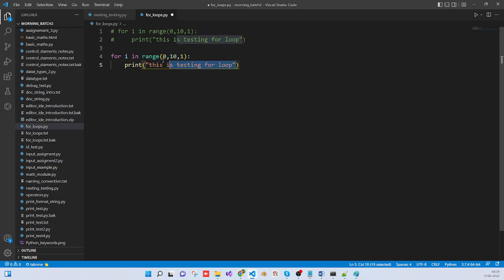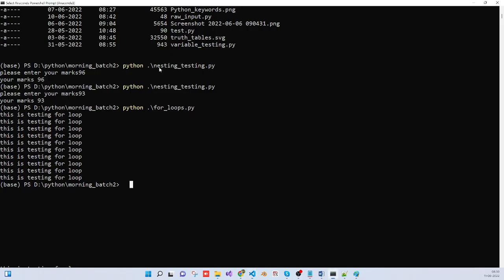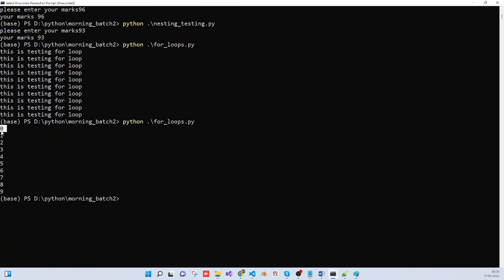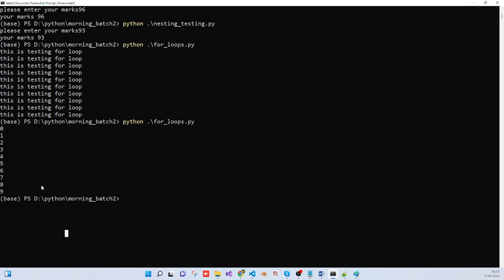Now I am printing i. I know i will start from 0 and increment by 1. If initially it is 0, in the next iteration it will be 1, then 2, 3, and so on up to the ninth. Now observe the output. Initially it is 0, it goes up to 9 and stops there.